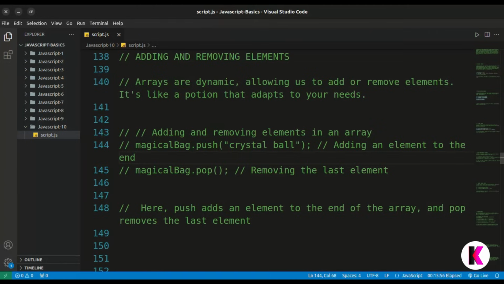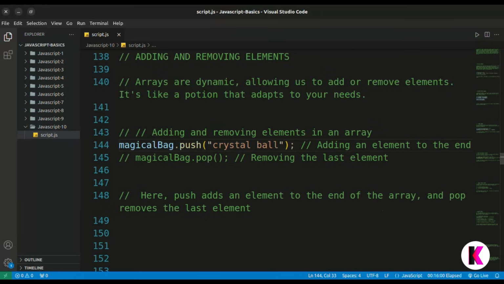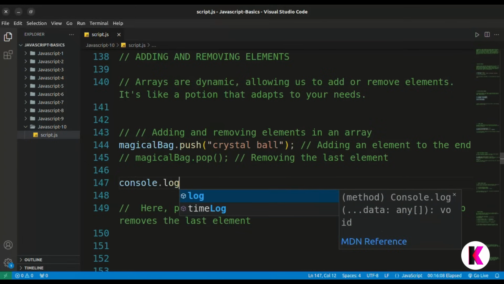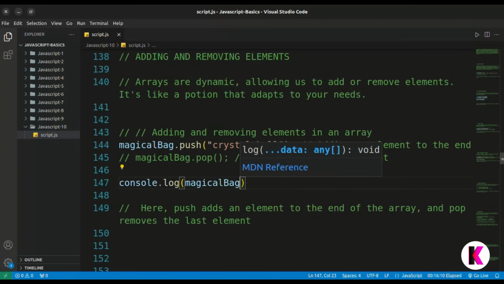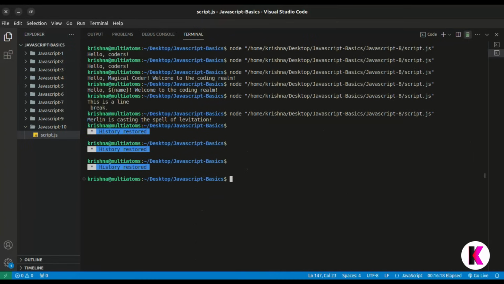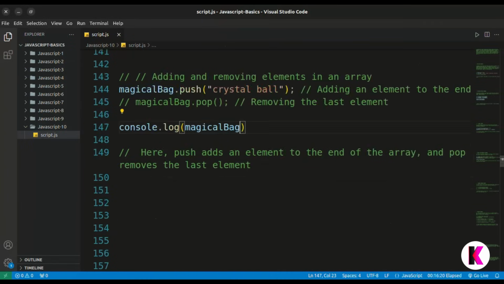If you want to add an element to your array at the end, you just use push. So in the magical bag we push the crystal ball. If you print the magical bag now, you will get the crystal ball in it. I hope you understand this. Here we pushed the crystal ball into the magical bag.